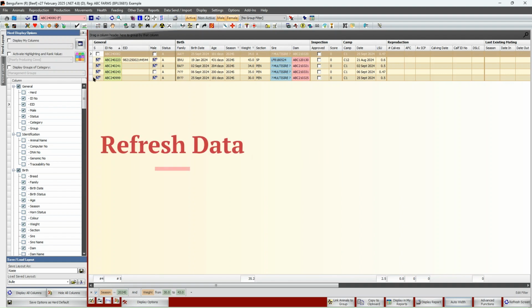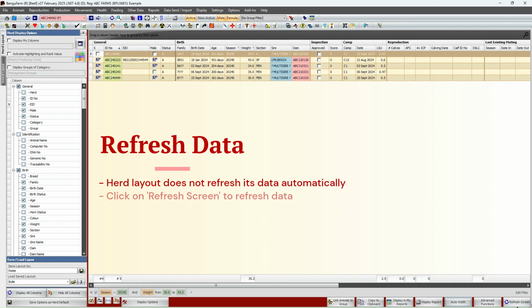And another thing about the main screen is if you enter data on different other screens, the main screen doesn't automatically update. So if you want to update the main screen, you can go here to the bottom and say refresh screen, and the data will be reloaded. The refresh button is also available here in your toolbars at the top of the screen.